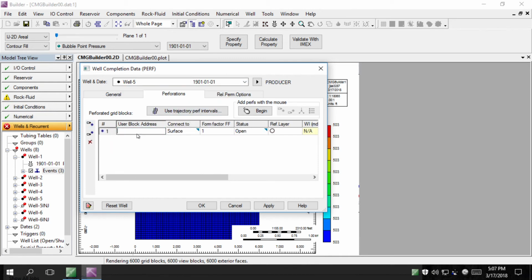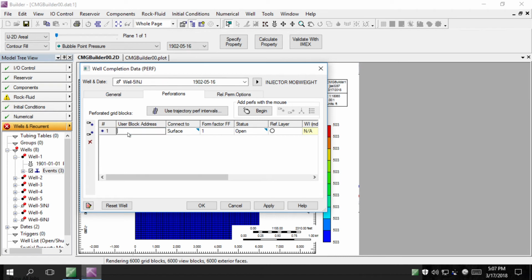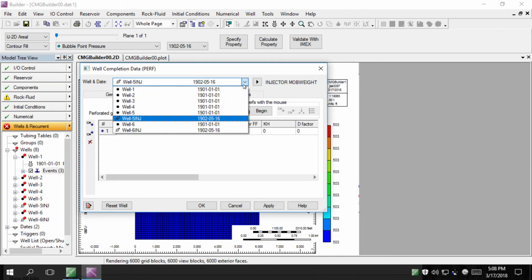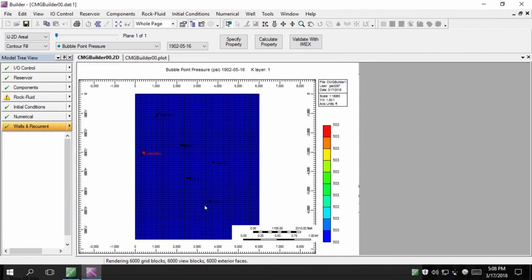Well 5, it's at 15, 11, 1, and the injector, it's at the same location, 15, 11, and 1. We're gonna get a warning that says that we're trying to perforate in the same grid block, which is fine. Well 6 is located 6, 31, and 1. And the injector, it's the same location, 6, 31, and 1. So we're done with the perforations.